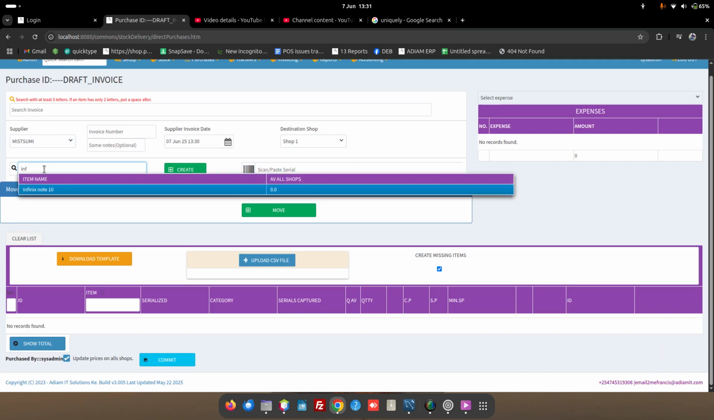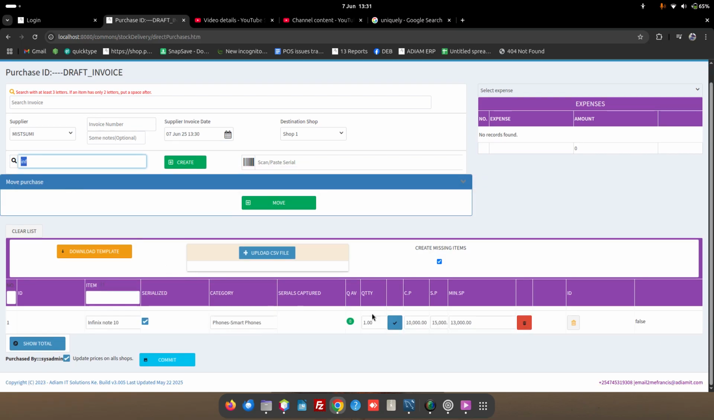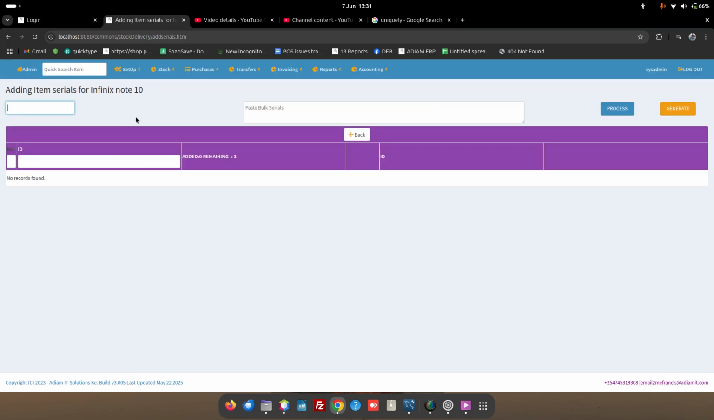So let's search for Infinix Note 10, and Infinix Note 10, you can see that it is a serialized item and the category is under smartphones. So you can put the quantity here. Let's say you are purchasing 3 items, the cost price remains the same, and the selling price and the minimum price. So you just click this button here, the tick button, which takes you to another page.